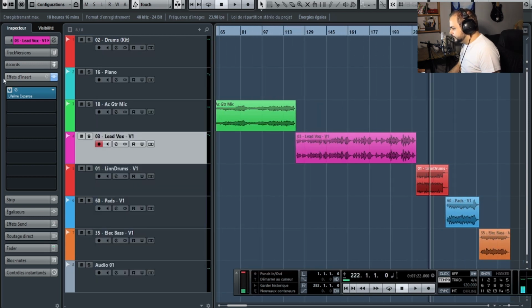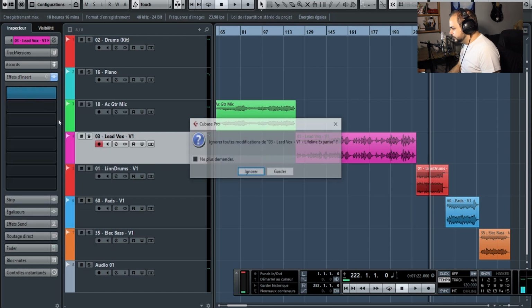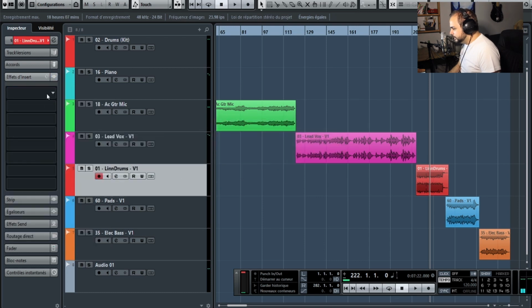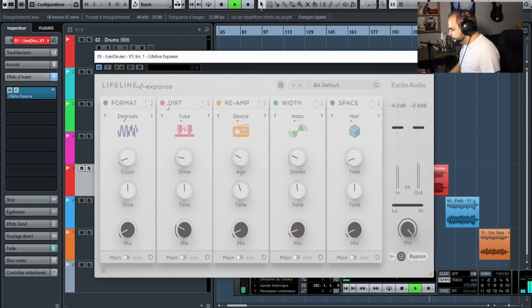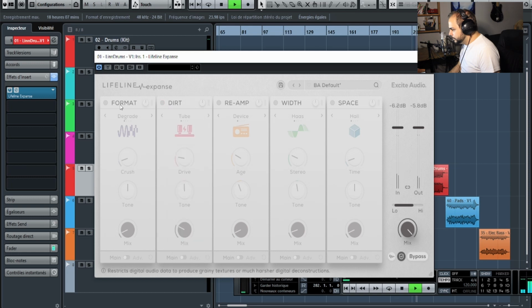Let's try this on the LinnDrums here. So we've got some electronic drums. Here we go. Let's make it lo-fi. Actually, we'll start with bit reduction.